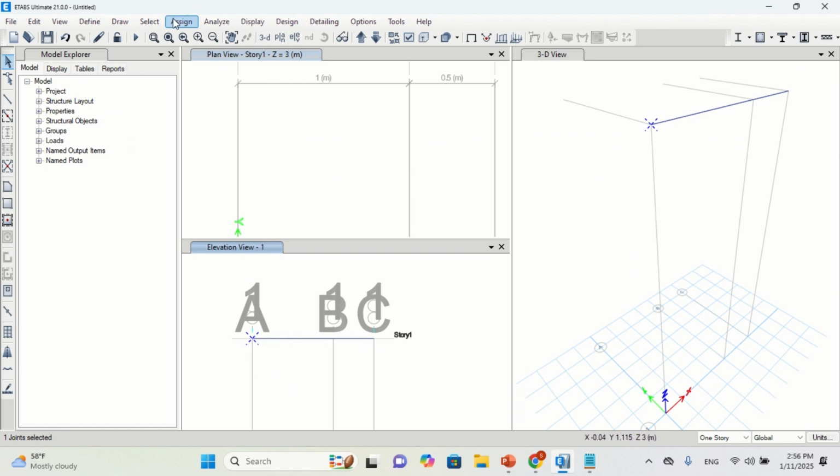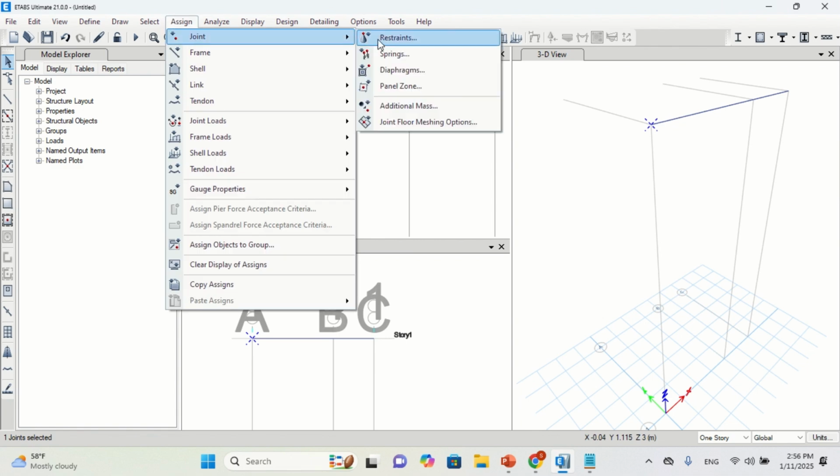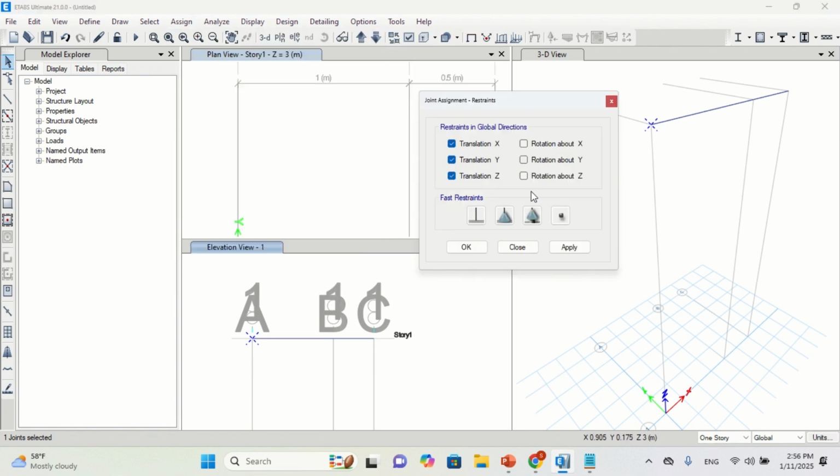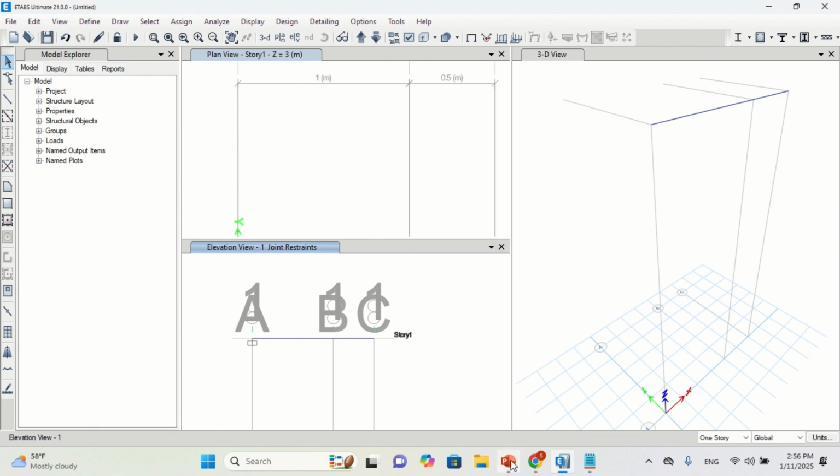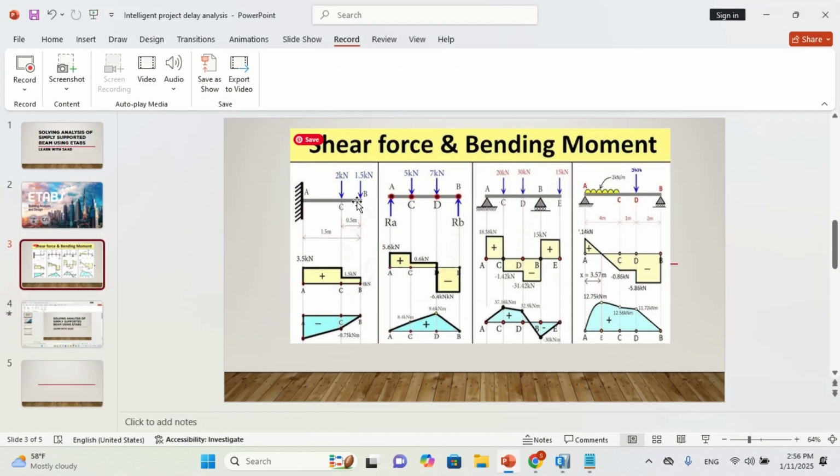And this will give you different bunch of options like fixed beam and the hinge support or the pin support, and then this is the roller support. That's the free, and we have this fixed support. So we'll click this fixed support. After clicking, we'll go to apply, and it will apply a fixed support here. So we have drawn the beam, we have applied the supports. The next step is to apply the loading.